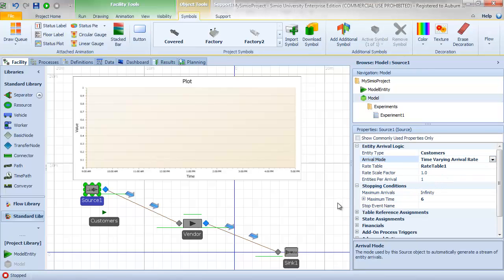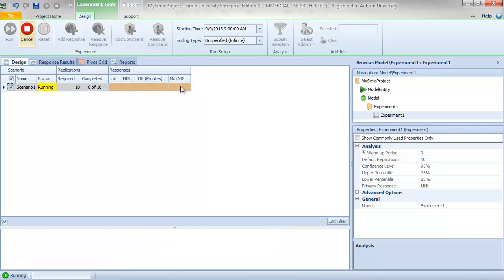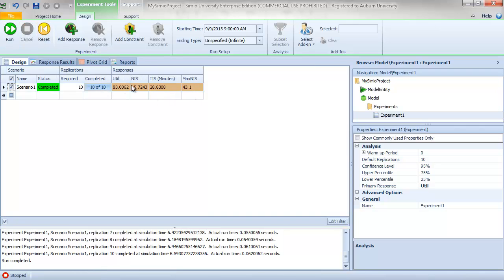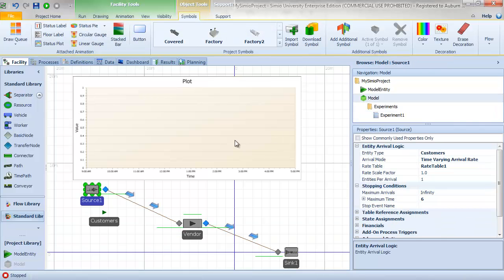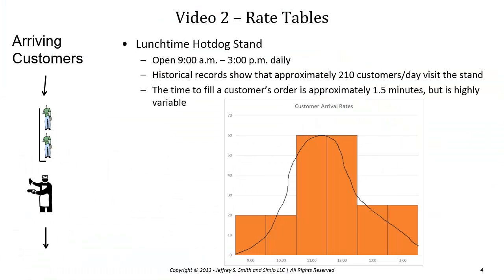So go back to our time varying arrival rate, and rerun our experiment to get that maximum value. Clearly what we'd like to do in this model, or in the real system if you were actually to run it, is increase the server availability during the lunch rush period, or you'd have to endure fairly long lines. Just to review, this is called a non-stationary arrival process.